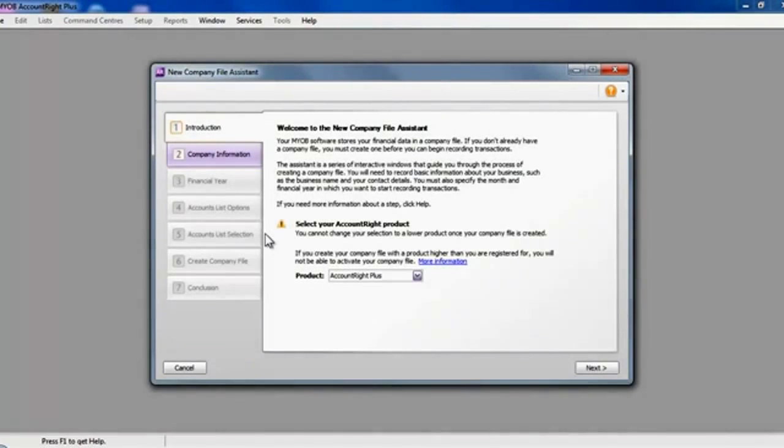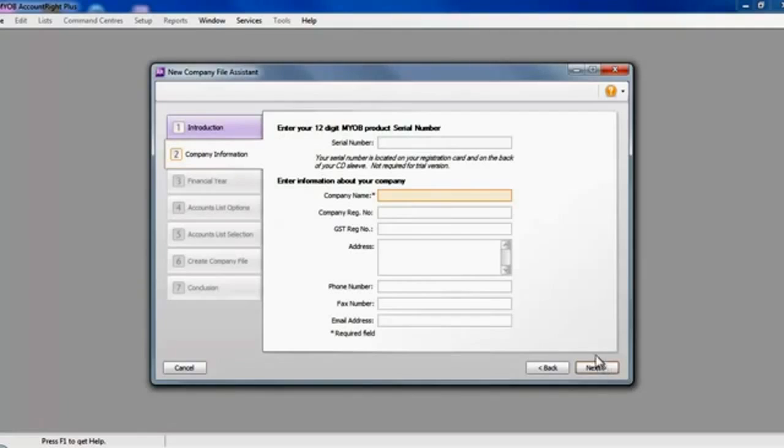Okay, so the assistant asks us which product we are registered or licensed to use. We have three options. You would either be registered for Plus, Standard or Basics. Let's assume we want, or where you should be using, AccountRight Standard. Choose that and then choose Next. It now requires a serial number, but we can enter this later, so let's leave it blank.